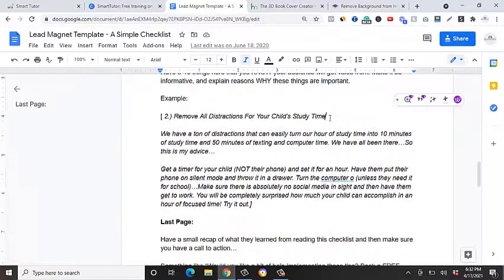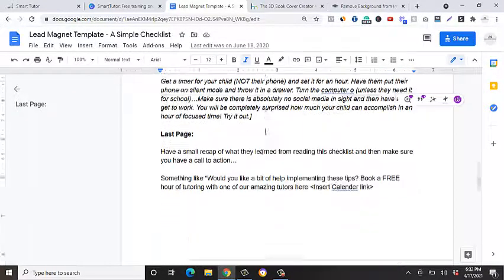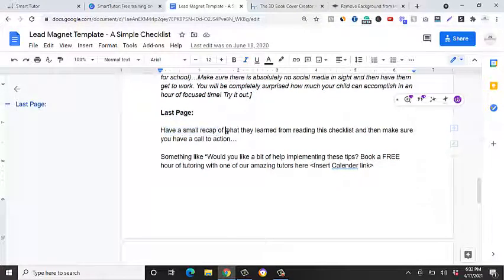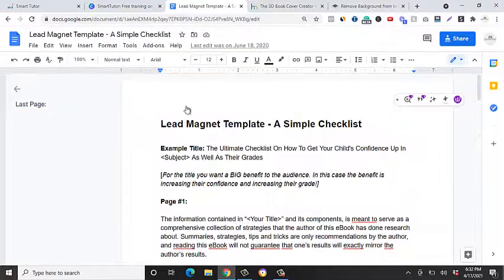And then on the last page, you're going to have a small recap of what they learned from reading this checklist, and then make sure they have a call to action. So something like, would you like a bit of help implementing these tips? Book a free hour of tutoring with our amazing tutors here, right? And you can insert a link to some sort of calendar, right? You could use Calendly, or you can actually use something that's even more effective, and I'm going to show you that at the end of this. So cool, that's a little template for creating your lead magnet. So fantastic.